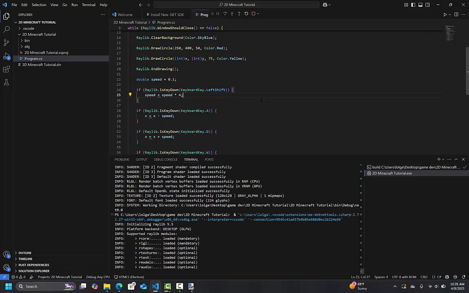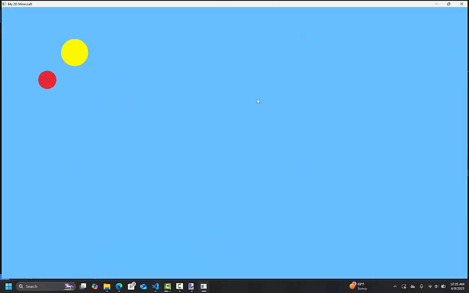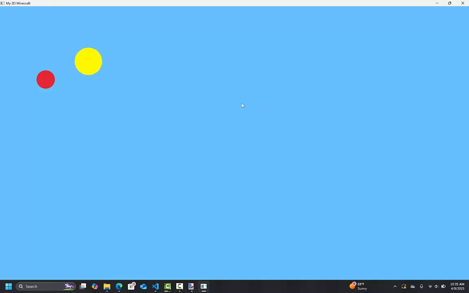And we can press the play button. I'm going to make the window bigger here. Start moving it around here. You can see it moves a little bit slow. But if I press the shift key and run it, now it is moving faster.